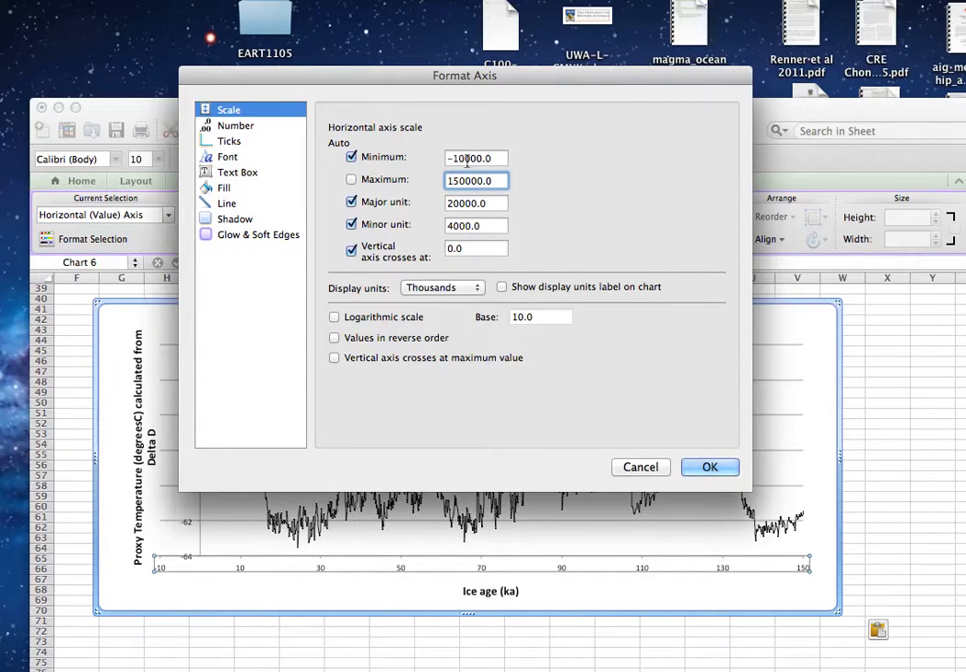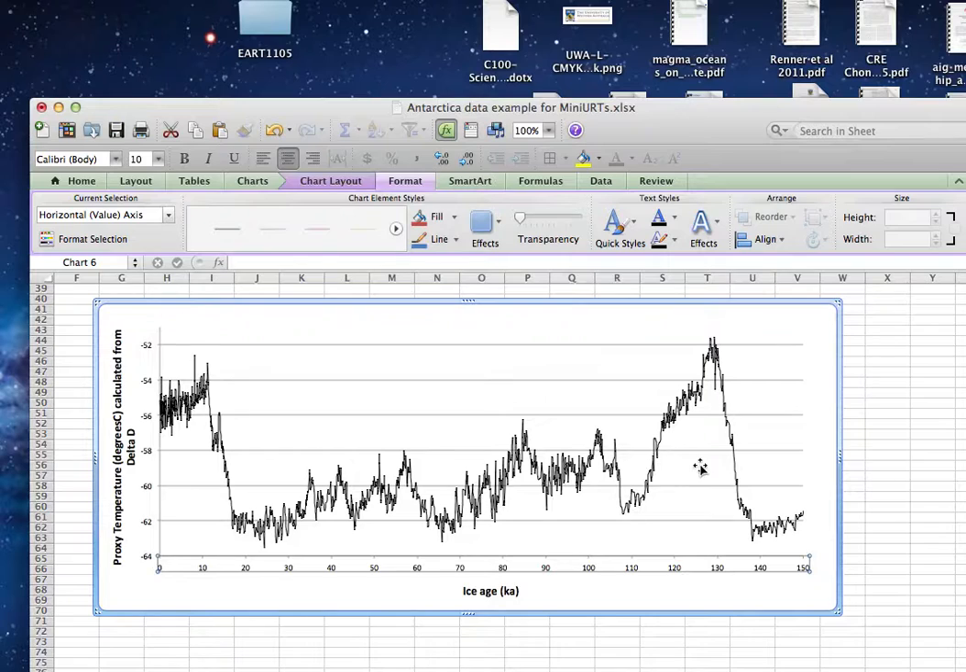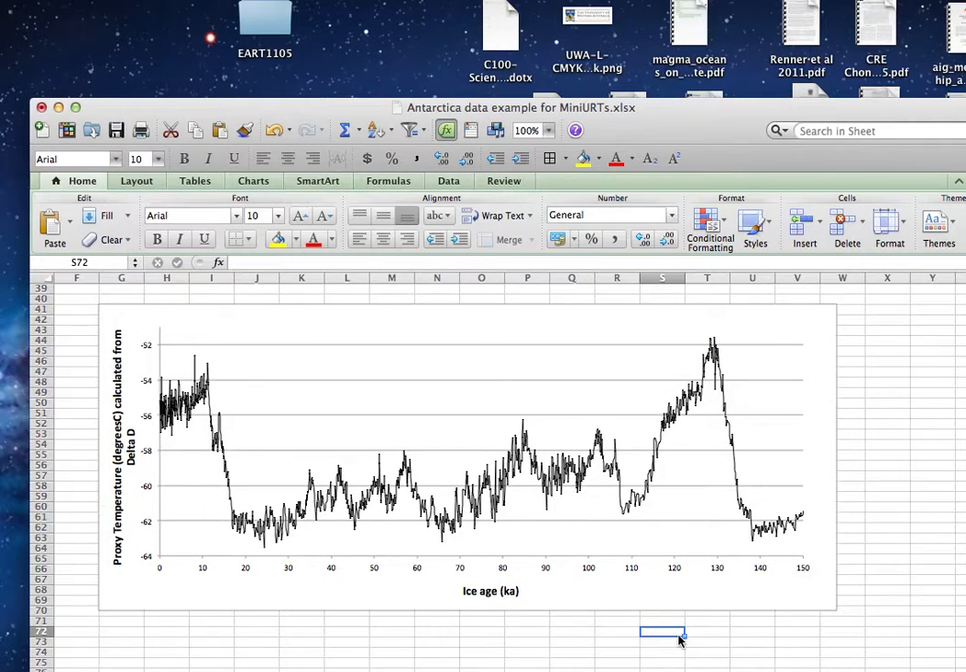I don't want minus 1,000 years because that's projecting it into the future, and I haven't got the facility to do that yet. I could do that by doing an extrapolation, but I'm not going to. I'm going to change instead the major unit to 10. I hope you followed all of that, and I'm going to say OK. And now I'm looking at just the last 150,000 years.